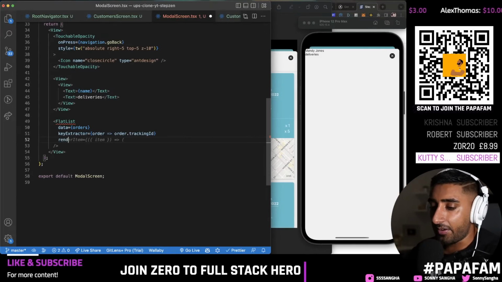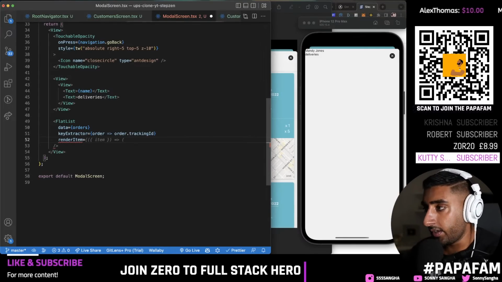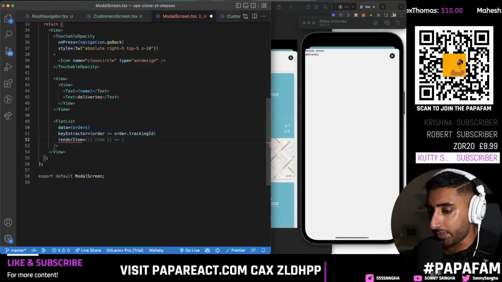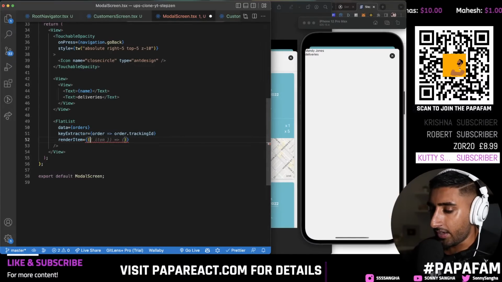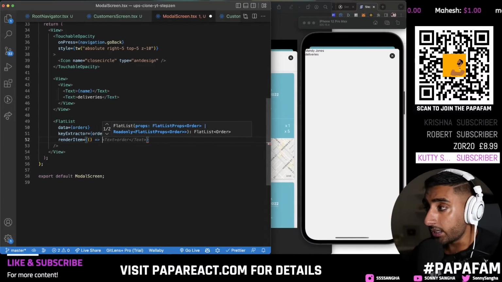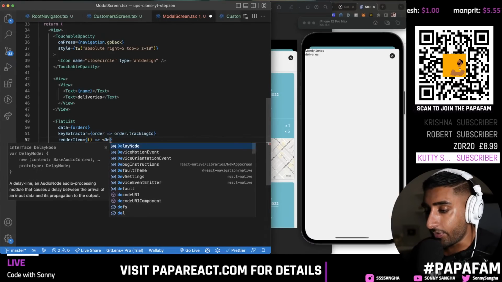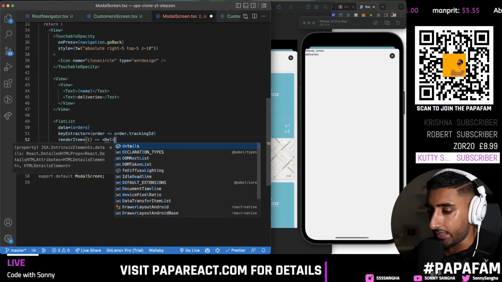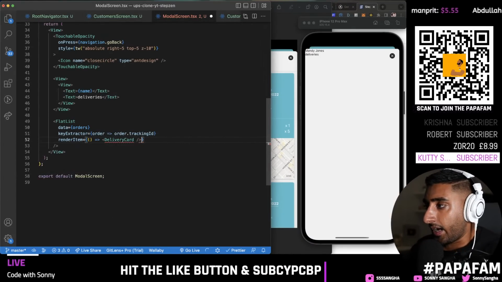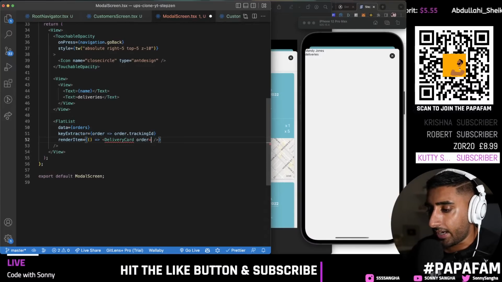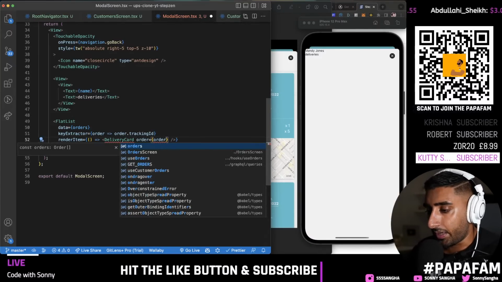All right, now what we do is we say render item function, and what we do here is we have an arrow function. So in this case, an arrow function that returns some JSX. We're going to return something called a delivery card. All right, so I'm going to create a delivery card, and this is going to have the order as a prop, which is going to be the order that we pass in.